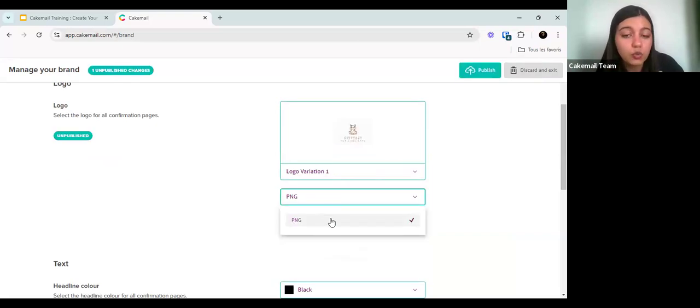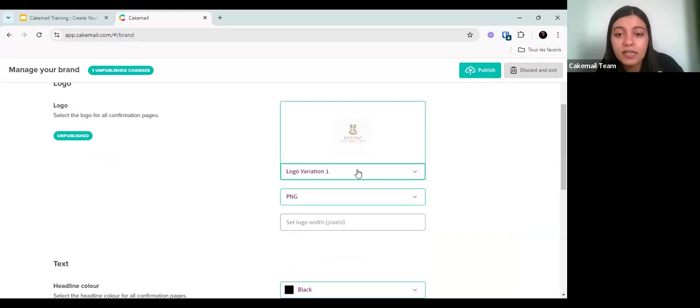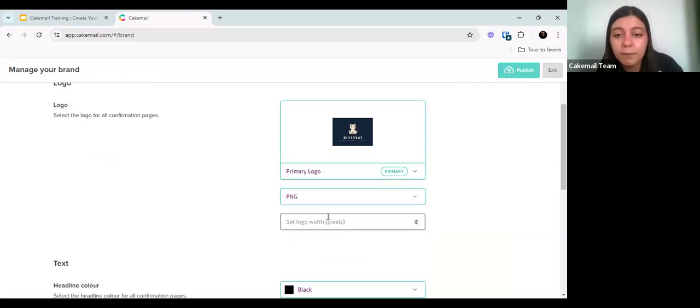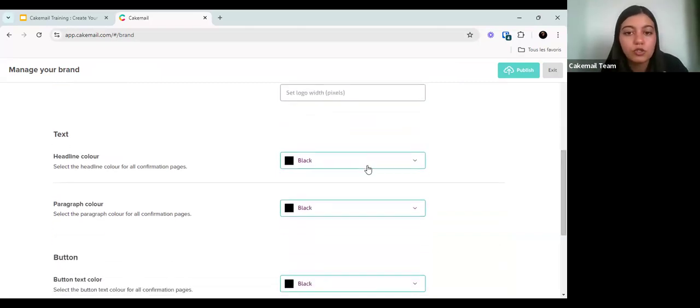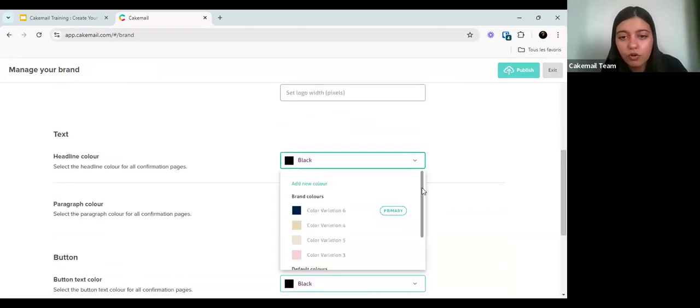I can choose which one to use. I can choose the format. I can play around with it. And I can naturally, of course, if you have different logos, then you can import as many as you would like. You can also import your text colors. I have a few already imported color variations.